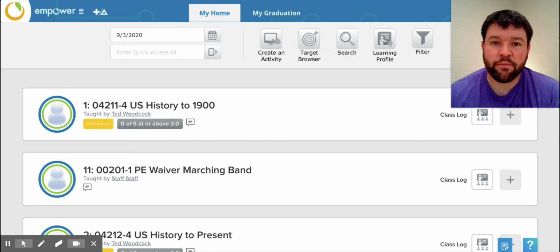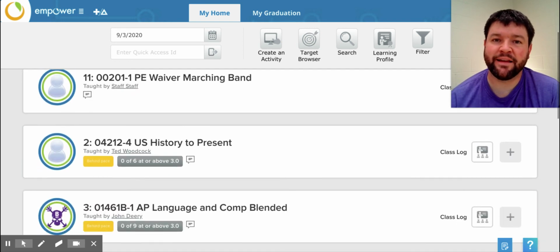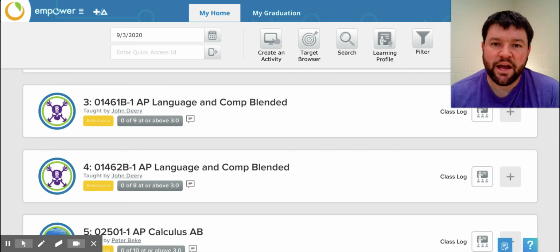Empower. So from this page right here, I'm going to scroll down until I find my class, AP Language and Composition Blended, and you can see that I've got two sections of it. If we are in the first quarter, you'll be using section 3. If you're in the second quarter, you'll be using section 4.